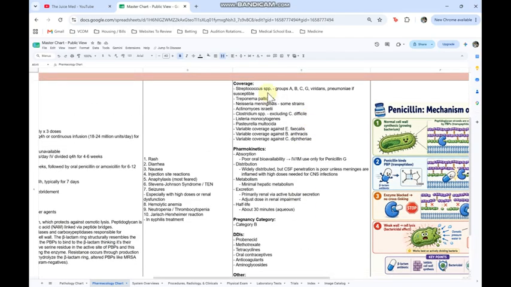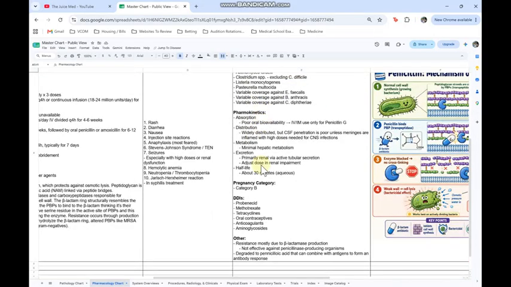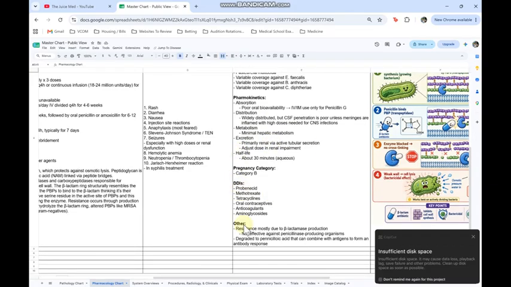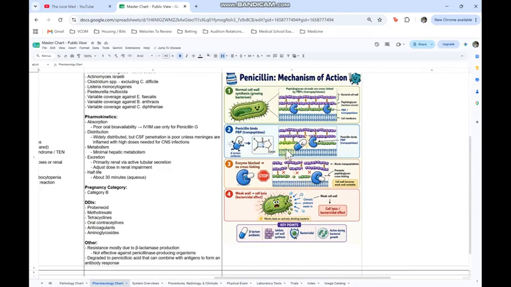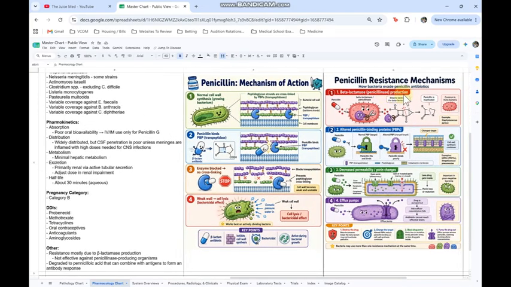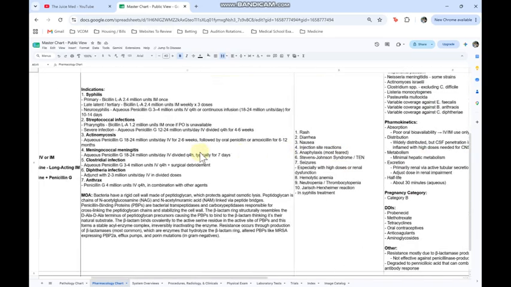So in terms of antimicrobials, we're going to have what the coverage is for that particular antibiotic. In terms of pharmacokinetics, we have absorption, distribution, metabolism, excretion, and half-life. We've got pregnancy category, drug-drug interactions, and any other clinical pearls. Again, here is an infographic of penicillin, its mechanism of action, and its resistance mechanism. It's always good to see this next to the drug. It makes it much easier to study.